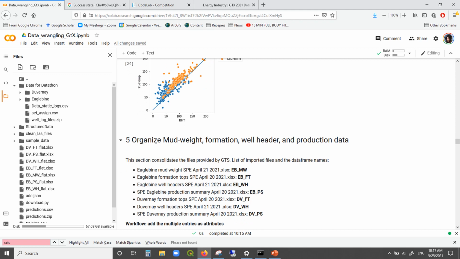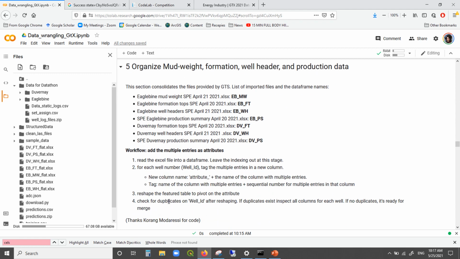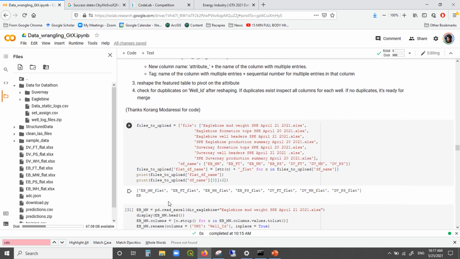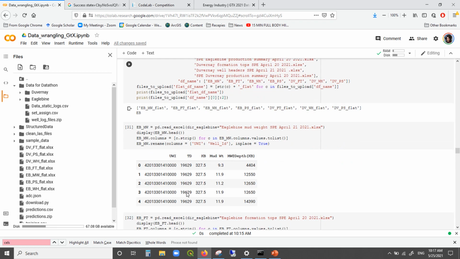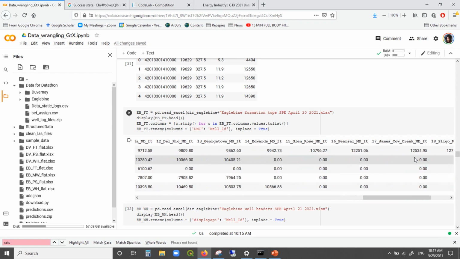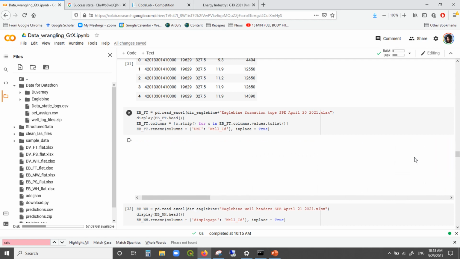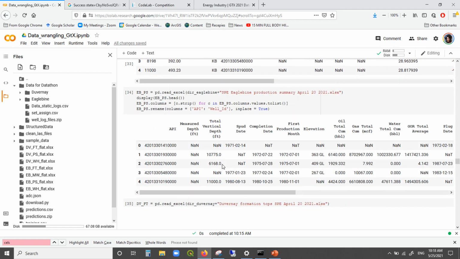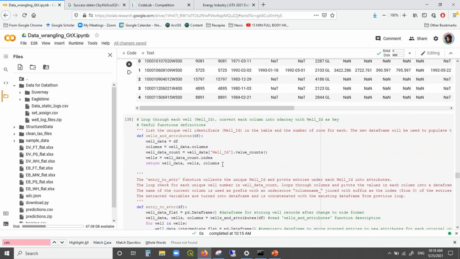Now you're going to organize the Montney information, wellheader and production data from all these Excel files. So I'm not going to go through the workflow in too much detail. Thank you, Krang, for writing this workflow. You can read through the files and try to flatten the data so that you have a unique well identifier and then all the data here in kind of a flat form. Okay, so there's different ways of doing it, and this is one possible way. So you can feel free to change the way that this data set is being created.